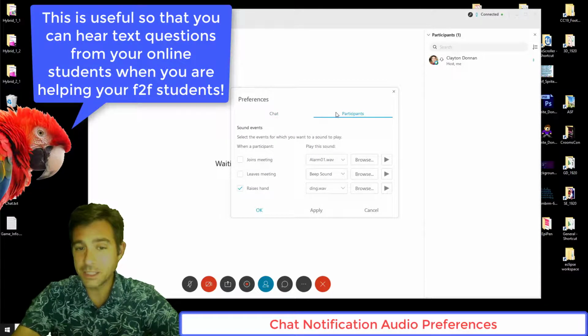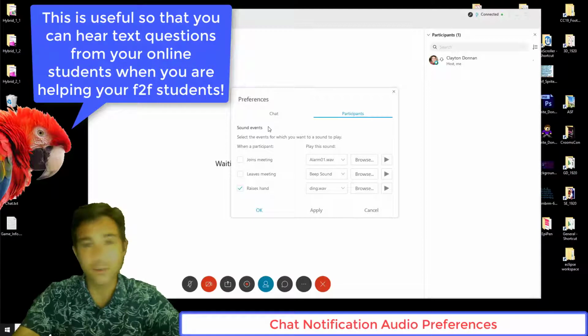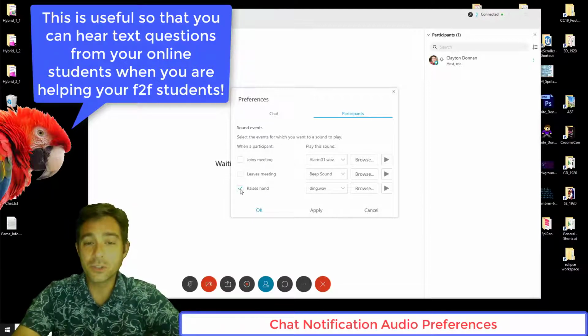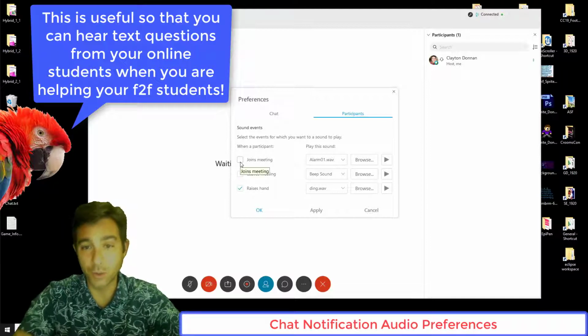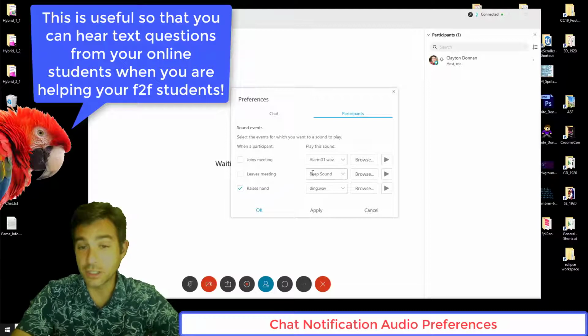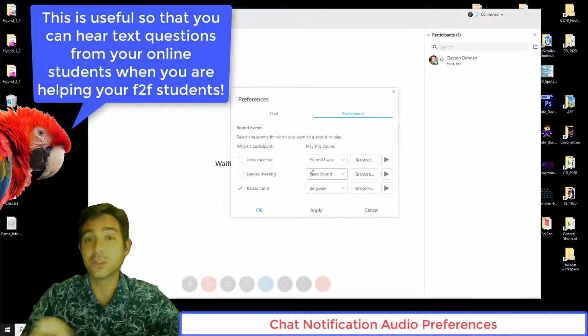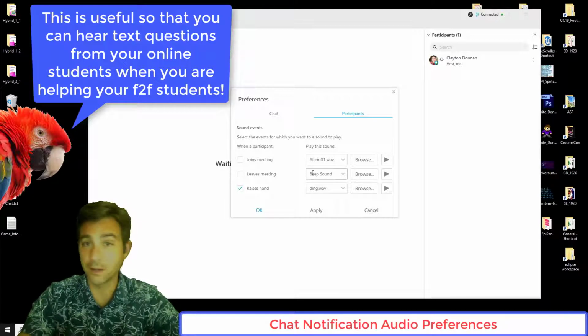Now, under participants, it's probably a good idea to understand how the sound effect or sound event works. When the student joins a meeting, leaves a meeting, or raises a hand, you can have Webex make a noise. Raising a hand is good because it lets you know that there's somebody who needs help. However, if a student starts spamming it, it's very annoying because it'll literally go bleep, bleep, bleep, bleep.